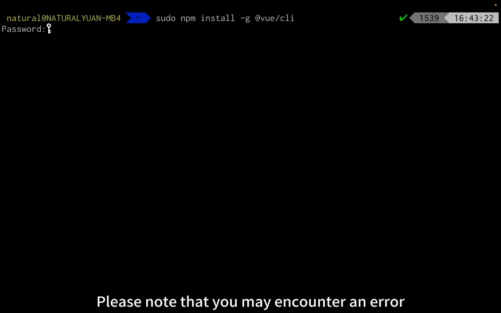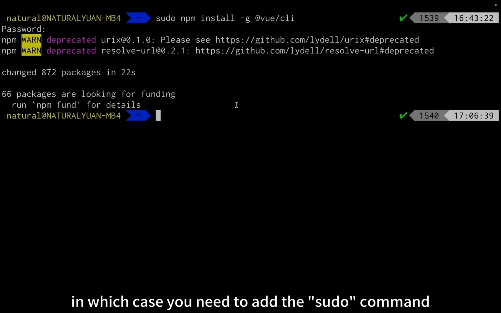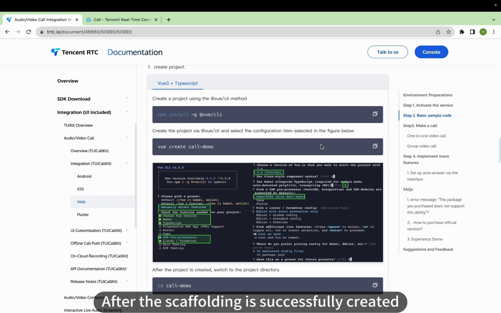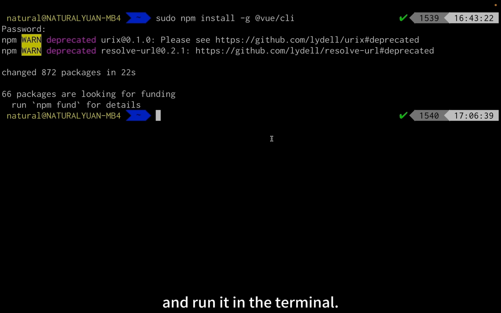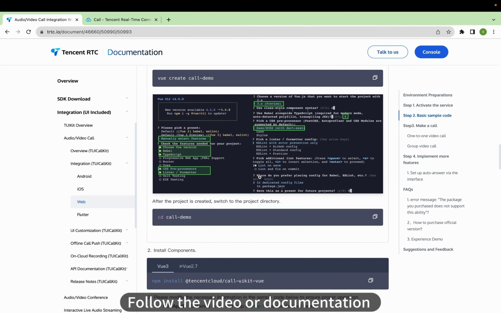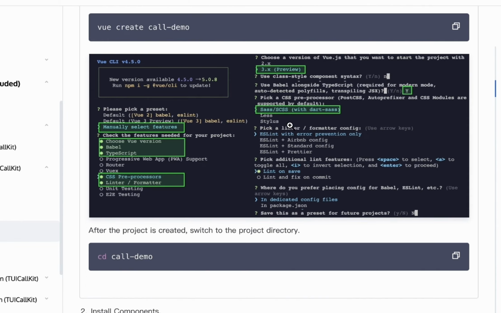Please note that you may encounter an error due to lack of permissions, in which case you need to add the sudo command. After the scaffolding is successfully created, copy the command vue create calldemo and run it in the terminal. And manually select features at this point. Follow the video or documentation for specific configuration options.